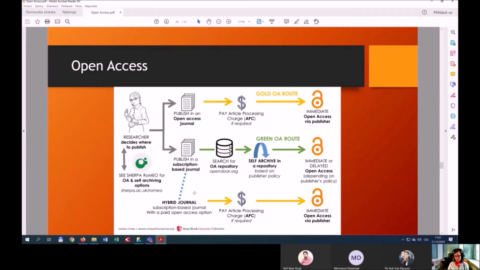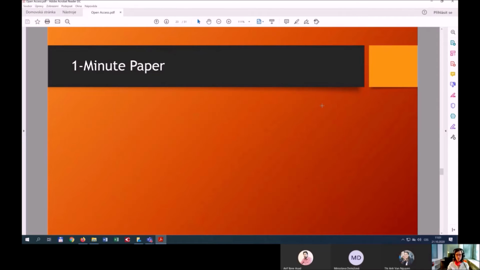I mentioned the special case of hybrid journals. That means you pay for open access just for your article, and the rest of the journal is subscription based. There is a problem with double dipping because the university pays twice. It pays for the subscription and it pays for the APC. So if you need immediate open access, it's better to choose fully open access journals.